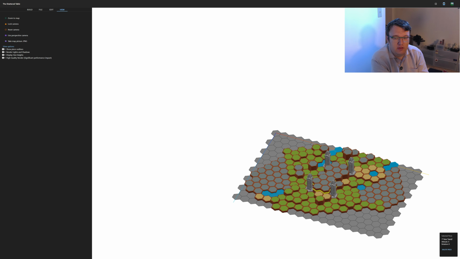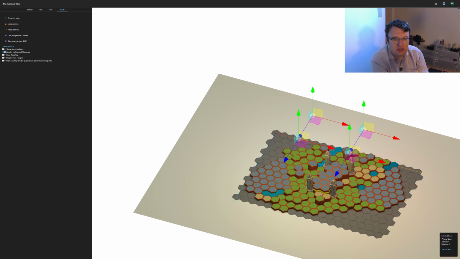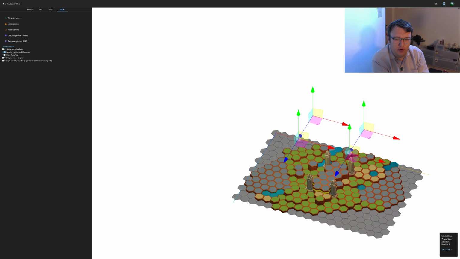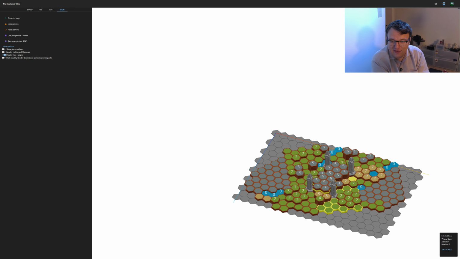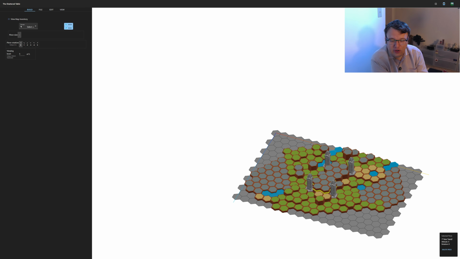Turning this on and off turns on and off the outlines for the map. Render light and shadows is used for, I believe, the output if you want to take a picture, where you can hide the tabletop or not as an option. You can turn on hex heights, and then high quality render, which adds a little bit of texture to the actual builders. So that's a quick overview of everything that's in here.